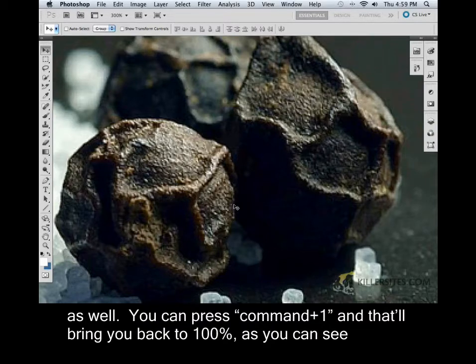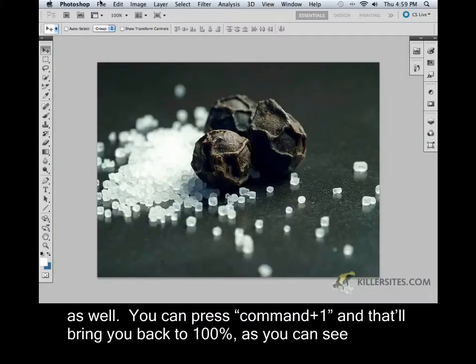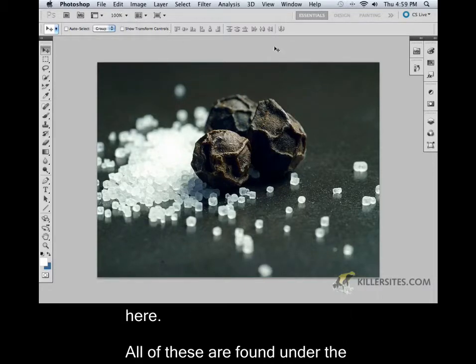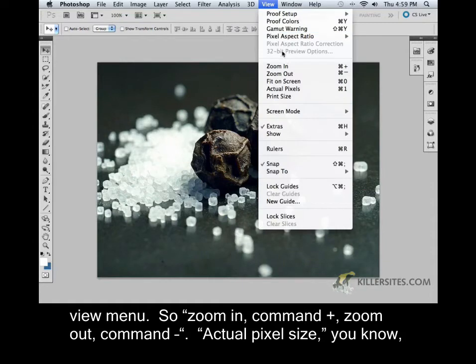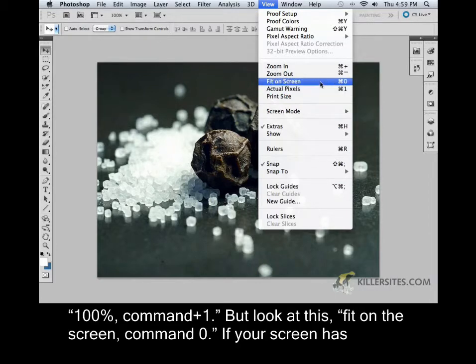You can press Command 1 and that'll bring you back to 100%, as you can see here. And all of these are found under the View menu. So zoom in, Command plus, zoom out, Command minus. Actual pixel size, 100%, Command 1. But look at this, fit on the screen, Command 0.